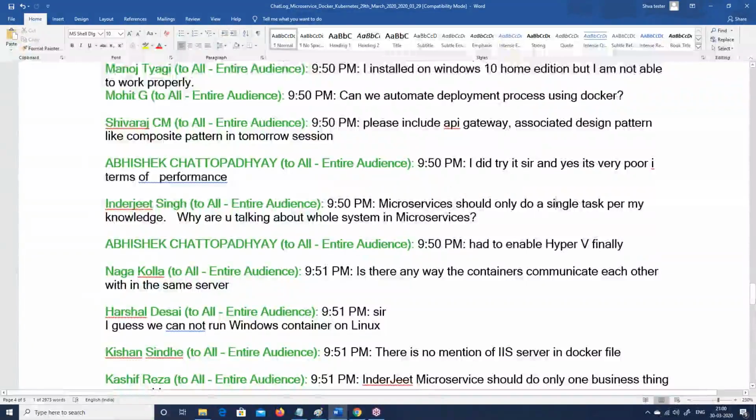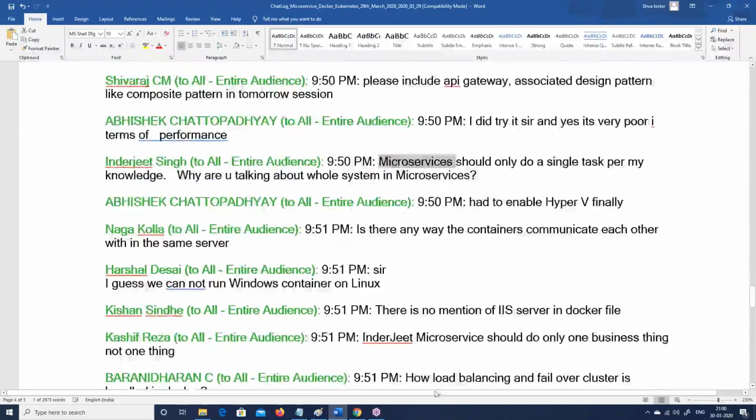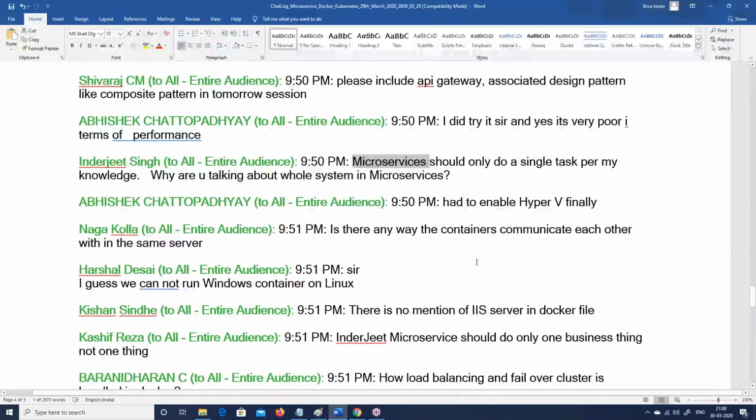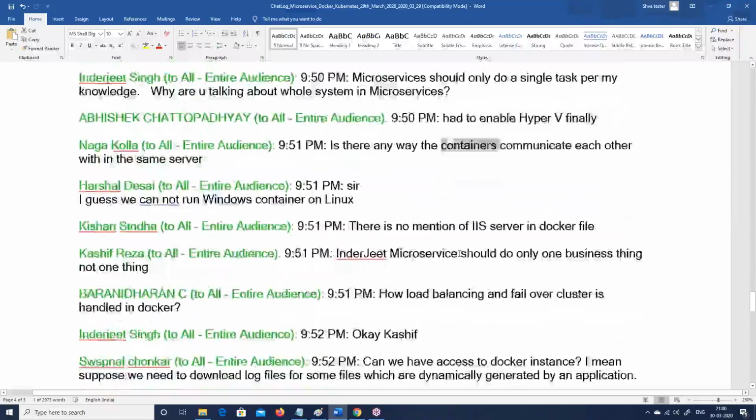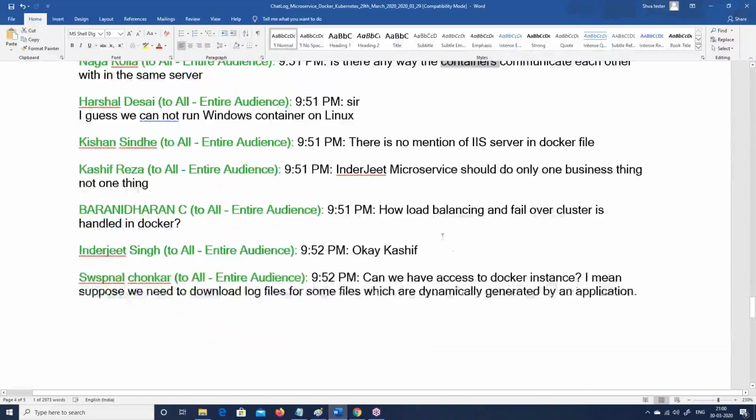Microservices should only do a single task as per my knowledge. Why? A microservice is not necessarily meant to do a single task. It can be an inventory application, and an inventory application can do many tasks, right? So I don't think it can do only a single task. Is there any way that containers can communicate with each other? I think I said yesterday, you can use WCF or you can use Web API.